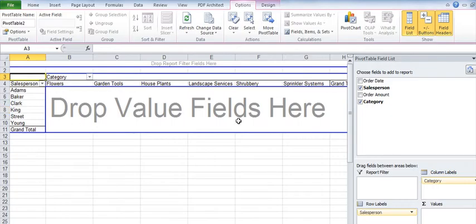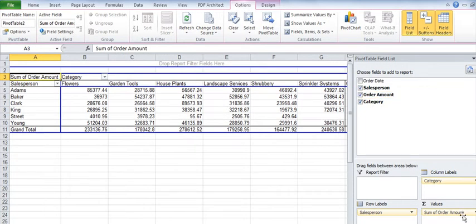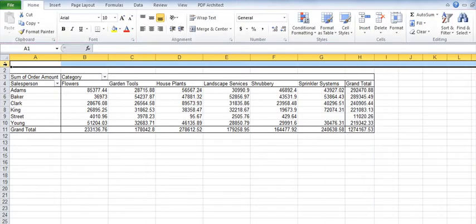And the last field we want is order amount, and I tick order amount. Order amount automatically goes into the values area, and the order amount is summed, and that's exactly what we want. So we want the order amount for the salesperson and the category to be added, and that's what the pivot table has done for us. So that's about it.